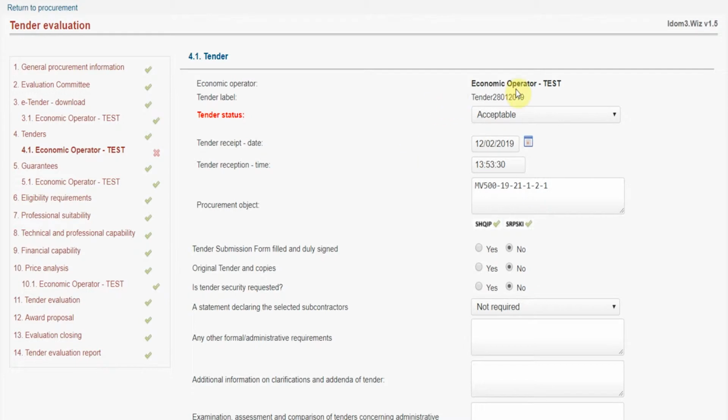Next is the section in which the bid is evaluated based on the documentation submitted by the economic operator. This is started by listing the bidder's name, bid code, status, date, and time when the bid was received, as well as the case code. These are automatic records that are transmitted in this step.